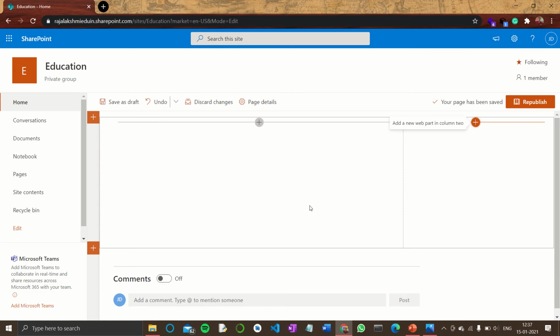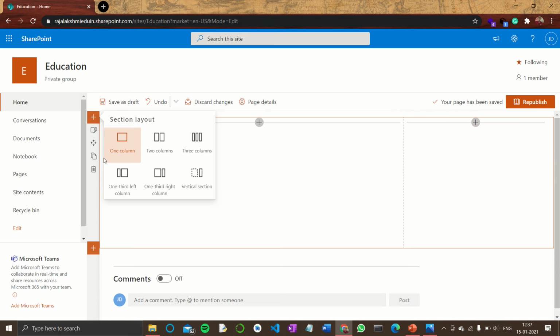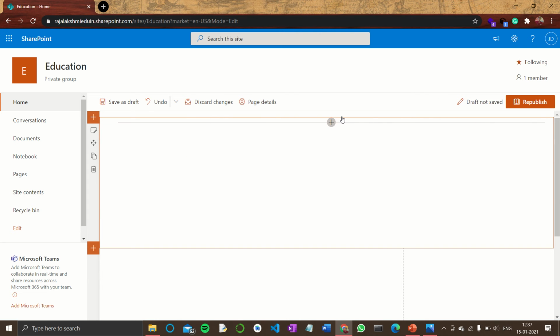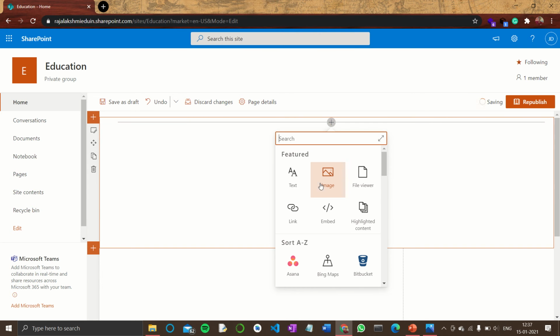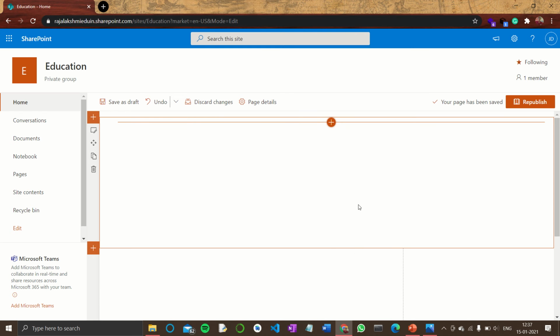This particular section is being divided into two. To make a section available, click on this add icon. Here you will have many kinds of section layouts. You have one column section, two column, three column, one third right column, and vertical section. You have 16 sections here. Let me first go with one column. Here I can add components.